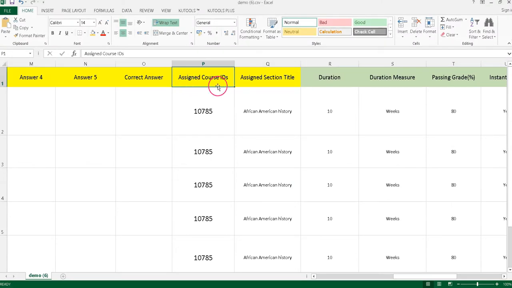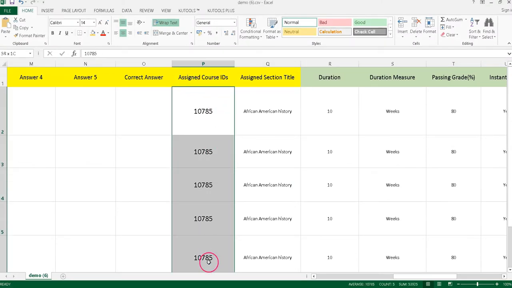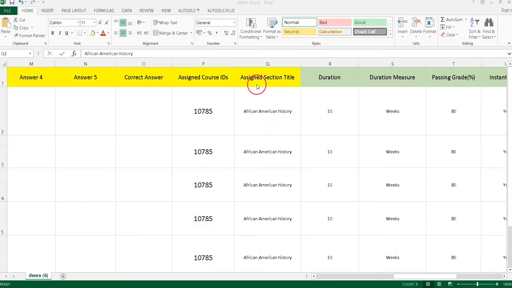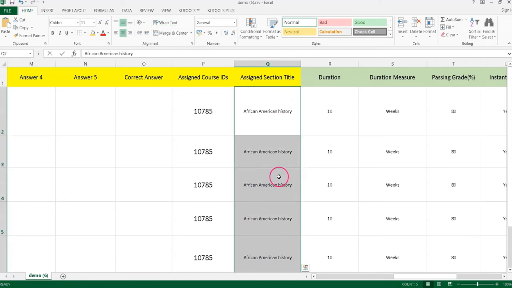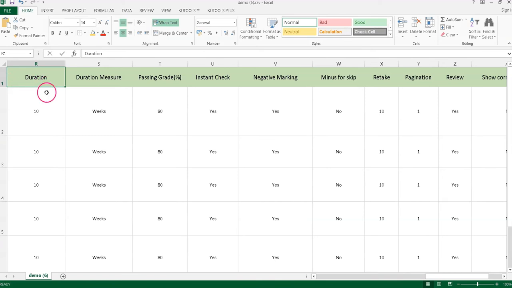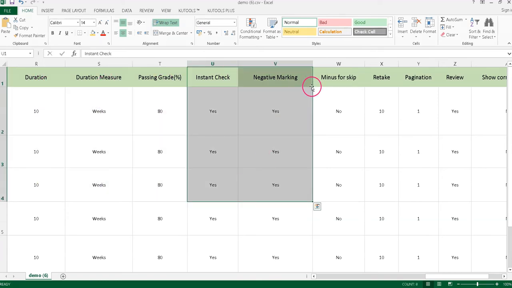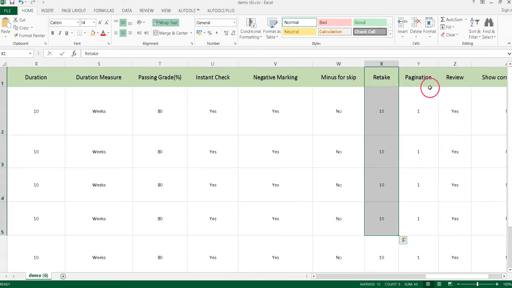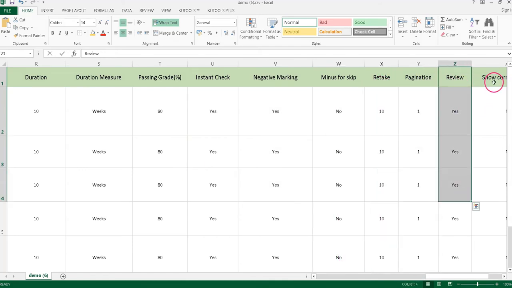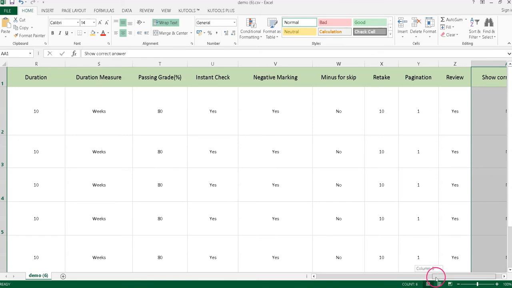Now, if you want to attach your quiz to a course, write the course ID in the assigned course column. You can attach quizzes to a specific section by mentioning the section title in the assigned section column. Now, you can enable quiz duration, passing grade, instant, negative marking, minus for skip, retake, pagination, review and show correct answer option without going to each quiz set manually.